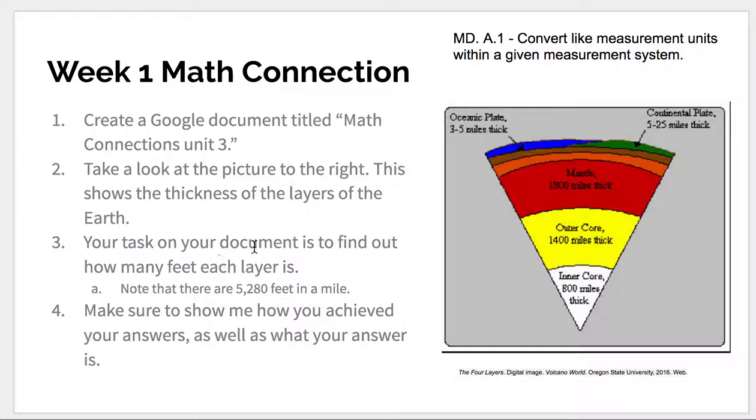Then you are going to convert each layer. There should be 1, 2, 3, 4, 5 different conversions that you're doing. You're going to take the number you see, which is the number of miles, and multiply that times 5,280 feet, because there are 5,280 feet in a mile. So it's multiplication. With this, you can use your calculator. I understand those are very large numbers, so I don't expect you to do that on paper, but if you'd like to, you can. And I want you to write those answers on Math Connections Unit 3.